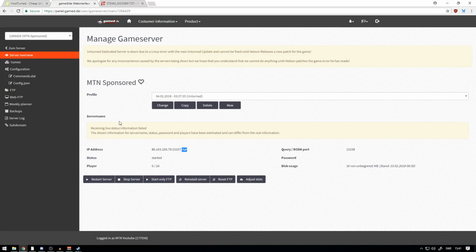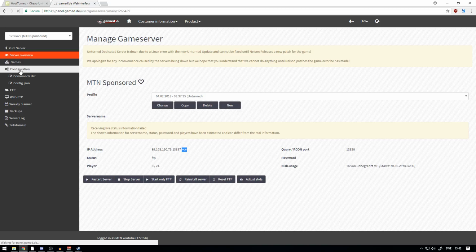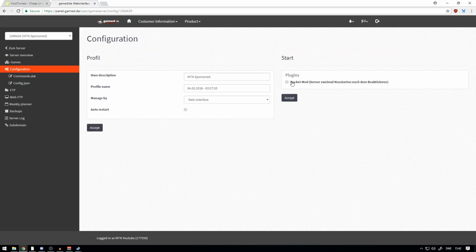Okay, so you click that you wanted to install plugins to your server. And what you want to do now is actually head over to configuration here. Press this configuration page here. And then you want to make sure you have plugins Rocket Mod clicked in. Just check that and accept it.